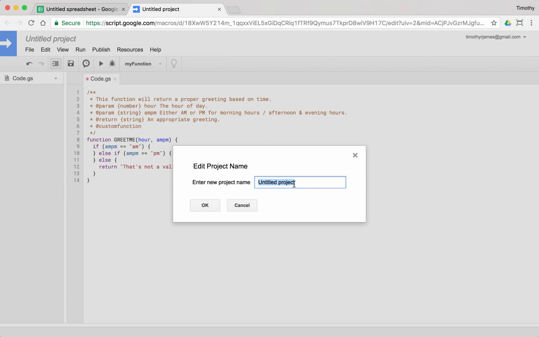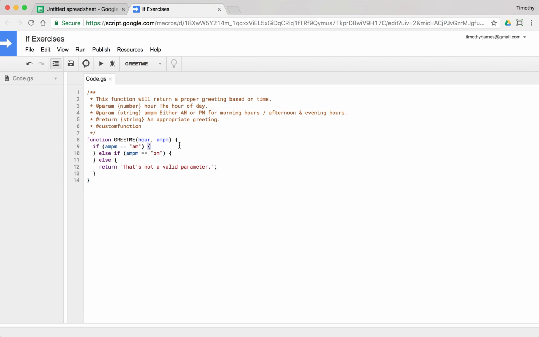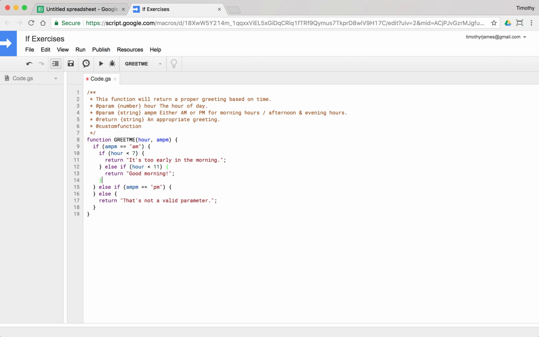Let's go ahead and save our project. We'll call this if exercises. So let's break down am. We'll say if hour is less than 7 a.m., we'll return, it's too early in the morning. Else, if hour is less than 11, we'll return good morning. Else, if it's not before 7 or before 11, it has to be after or equal to 11, so we'll return, get ready for lunch.